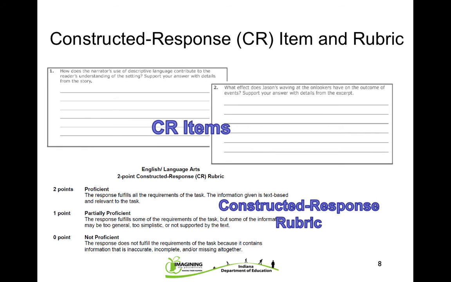All of the information students need to answer the questions correctly is contained within the passage, and all responses should be based on information from the text. As you can tell from the rubric shown, these CR items are scored holistically on reading comprehension only.